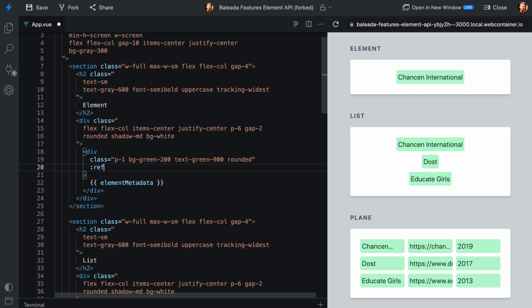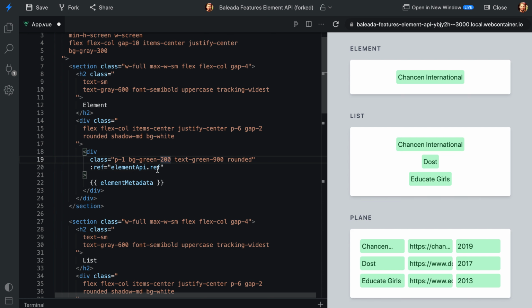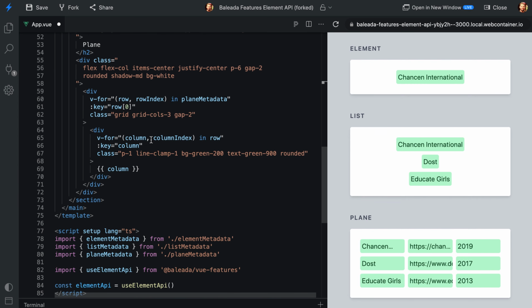So we're going to bind to the ref attribute of this particular element. We're going to bind elementAPI.ref. So this .ref is a function ref. And we can bind this function ref that useElementApi has created for us and stored on this object to the ref attribute of this particular element, and then we'll get access to it in the DOM. And actually, let's log that out.